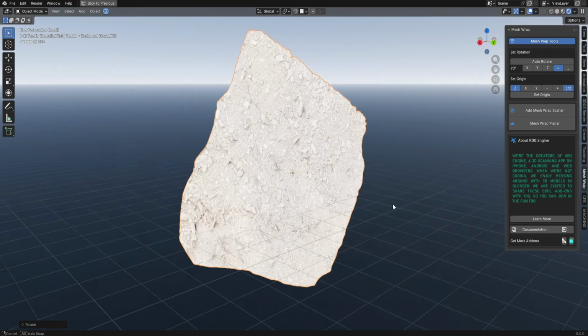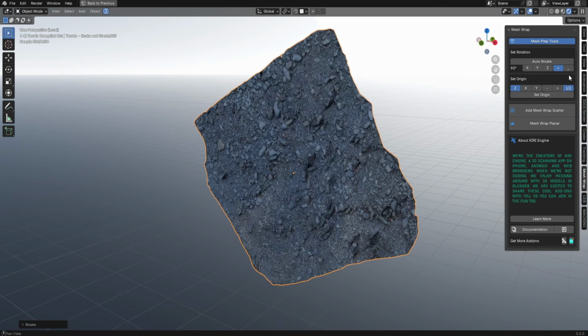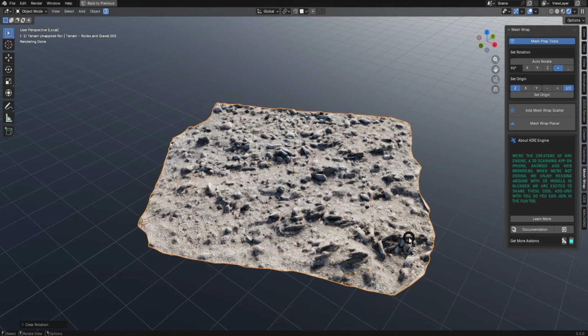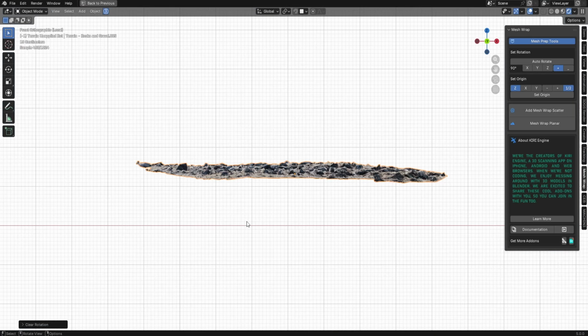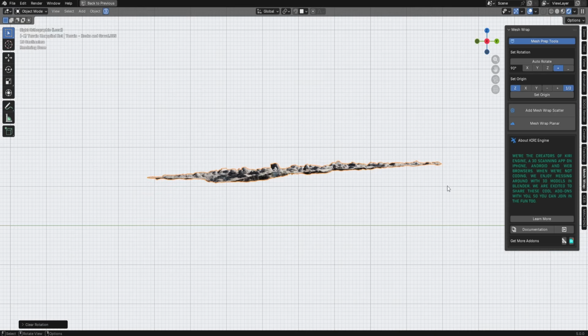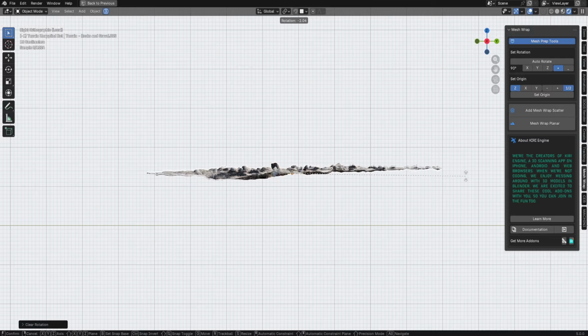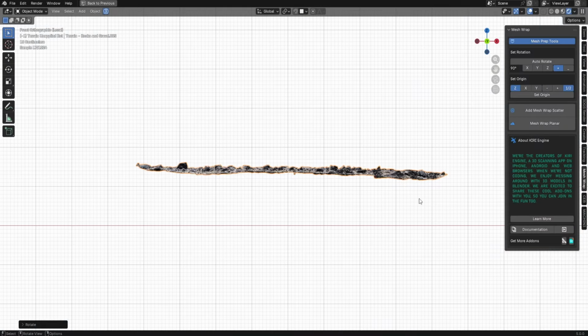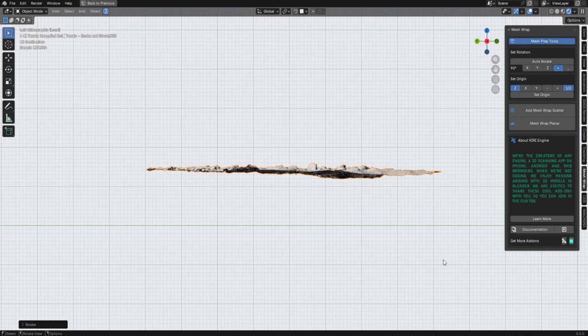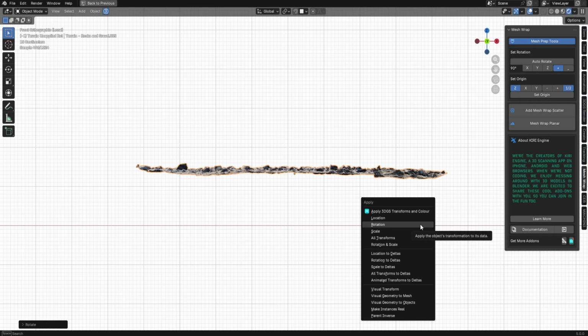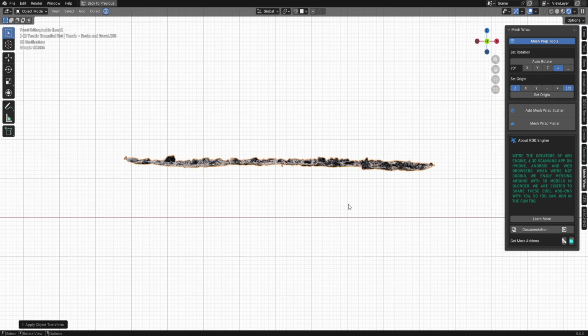If by accident it aligned your pieces vertically, like this, you can quickly rotate 90 degrees on any of the axes with these buttons. And if I look from each of the sides, I can see that the results are okay, but they're not perfect. So I'm going to manually rotate a little bit, check each side, and let's Ctrl A and apply that rotation.